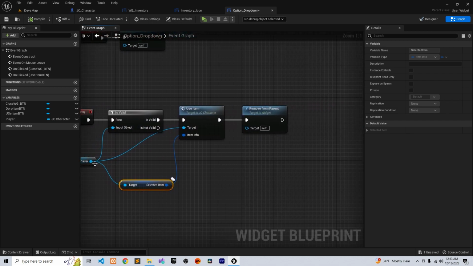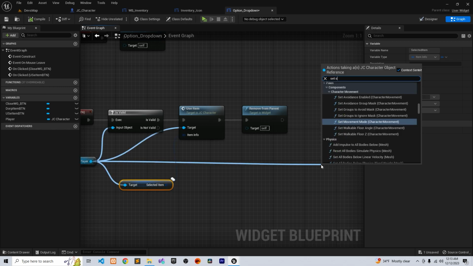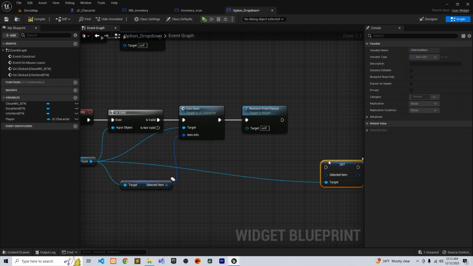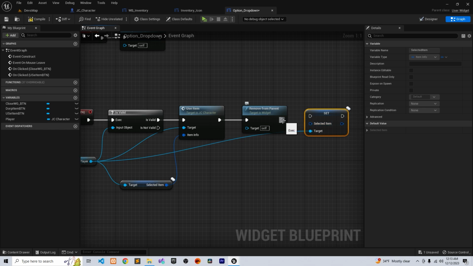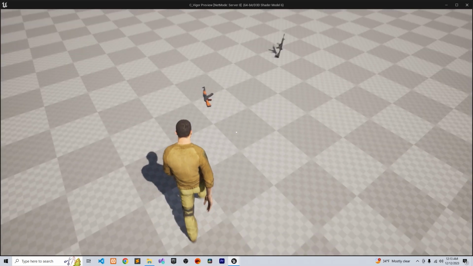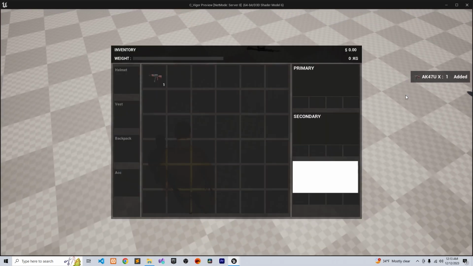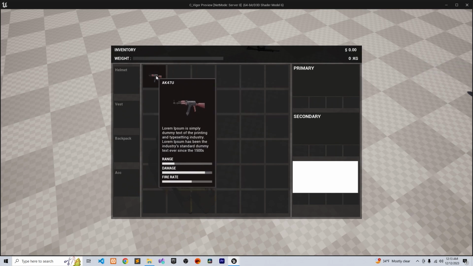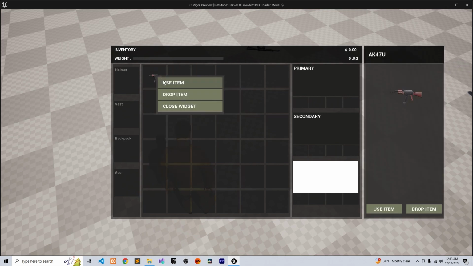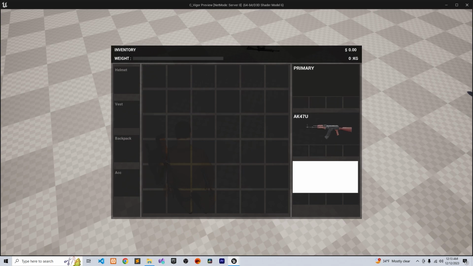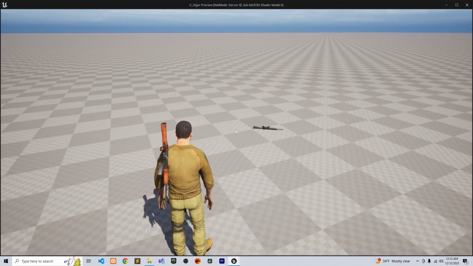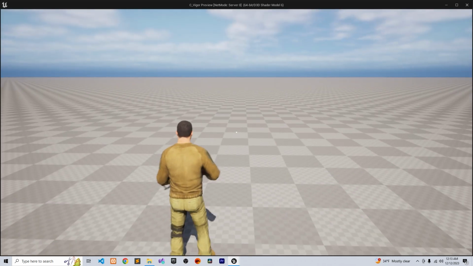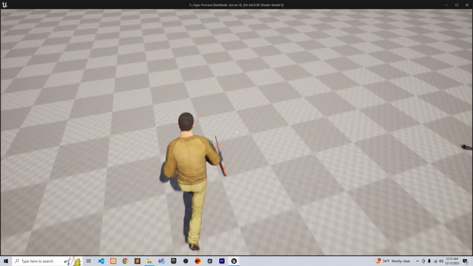And after that, we can say set selected item to empty again, because we want to remove the one that's going to show here. See, right click, use it, now it's gone. Yeah, and you can press 2, you can drop the weapon, you can pick it up again.